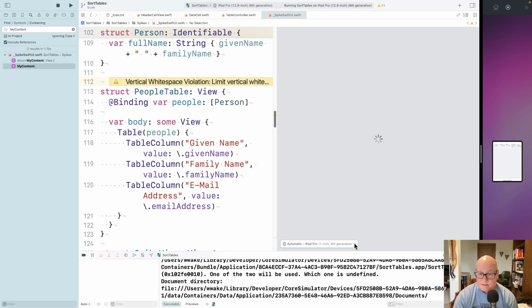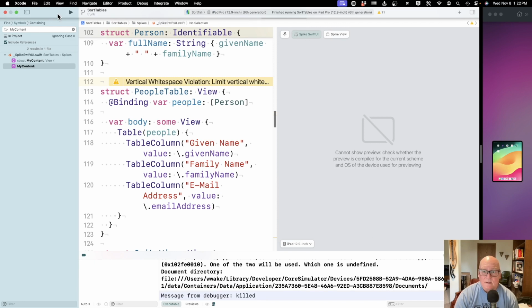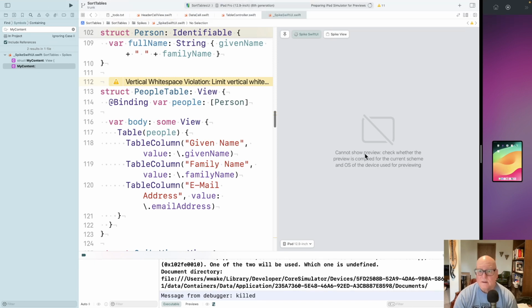Okay, this is weird. Maybe this is running sort tables on. Okay, I'm going to stop this. Cannot show preview. Check whether previews compile for the current scheme in OS of the device used for previewing. Well, I certainly should be able to do this.